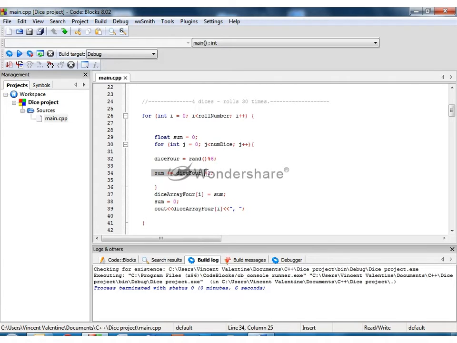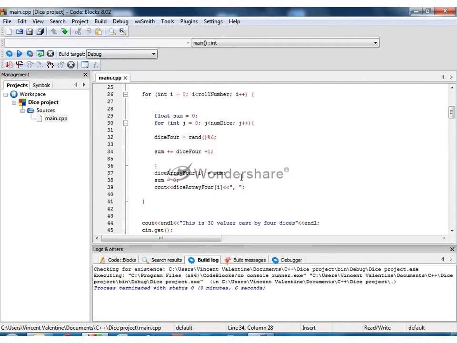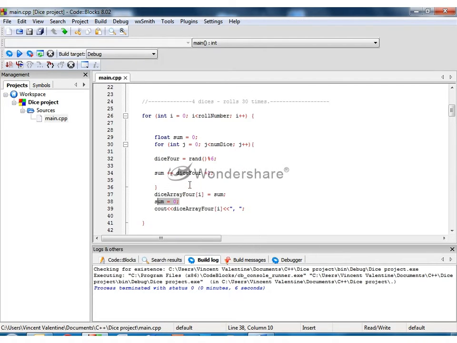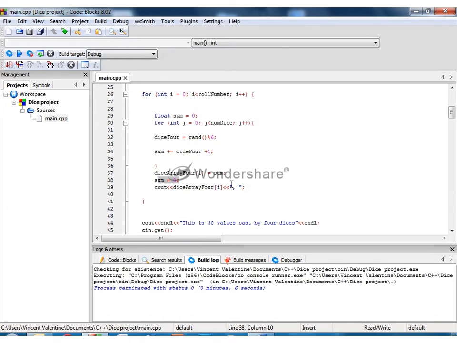Here I'm having a sum which sums up all the dices, and since I'm using modulus 6, I have to plus 1 such that I don't get any zeros, but get any random number from 1 to 6. After I've thrown 4 dices, then I'm putting the value inside my dice array 4, because we want them in a big array, all the 30 values. After that, I'm resetting the sum, and then it loops back again, throw 4 dices, and so on and so on.